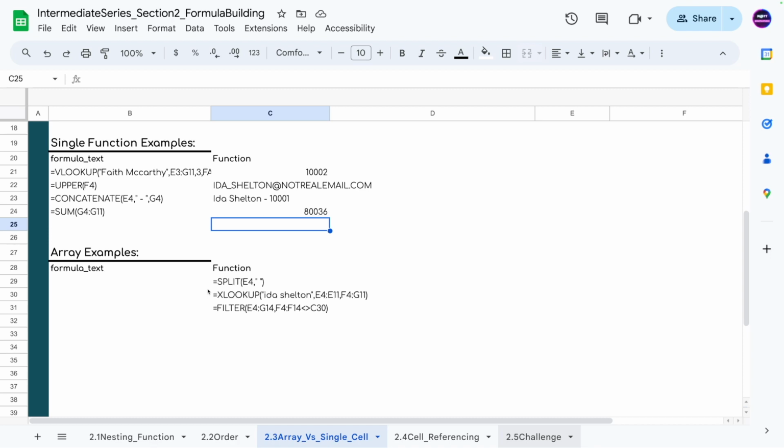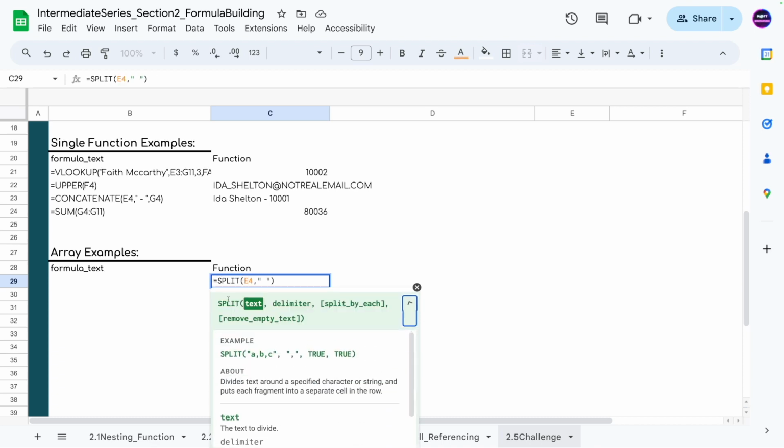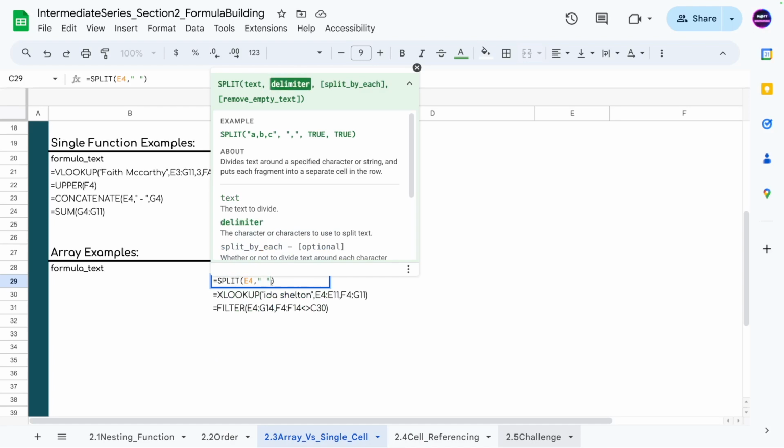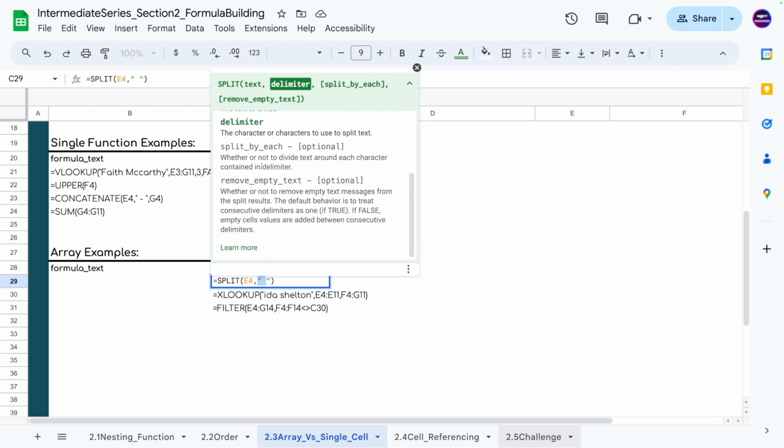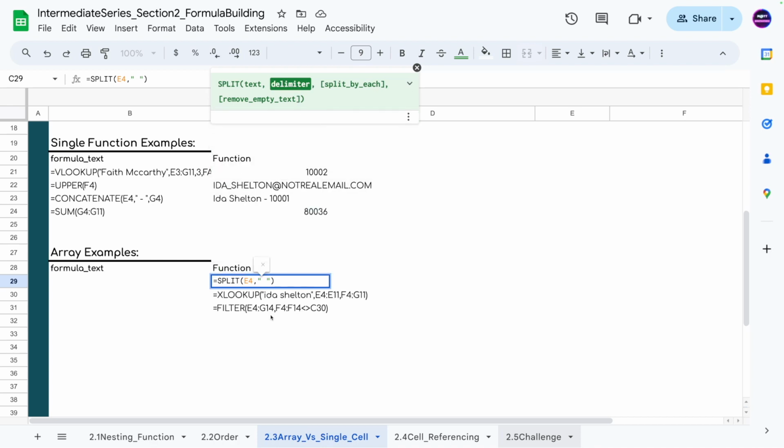Next, we're going to look at some array functions. The first one is one we haven't looked at, called SPLIT. And let's remove the apostrophe. Looking at this, first is the text that you want, which is this name, Ida Shelton. And then you have a delimiter, and that is what you are looking for to split. So the delimiter would basically be the character, and it'll remove that character and then split it. You also have some extra options like remove empty text, split by each, but I'm just going to use this here.